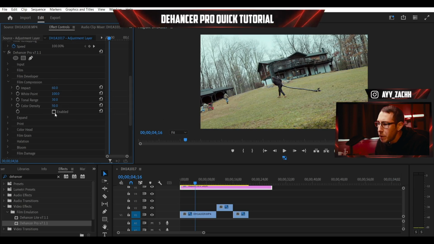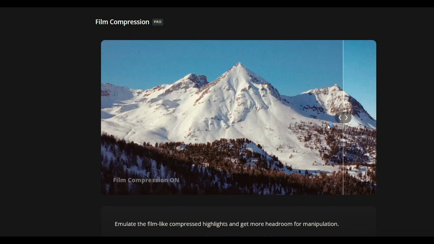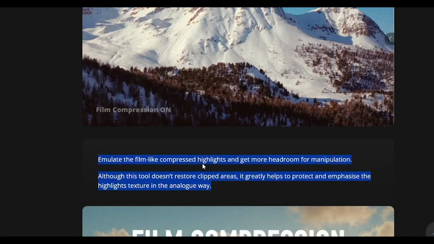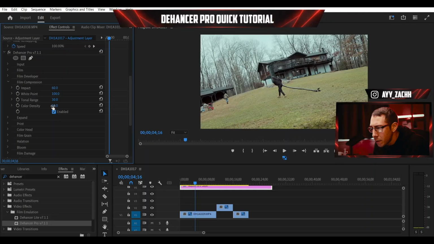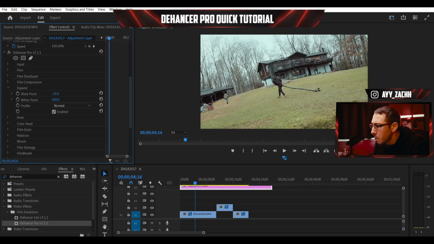We have film compression here. I don't use this too much, but I'm gonna show you kind of what happens when you mess with these. Color density, how dense the colors are gonna be. So white point, bring that up or down. You could see how it changes the highlights here. We have expand. I don't use this too much, but you have the black point and your white point. Like I said, I usually don't really mess with it.